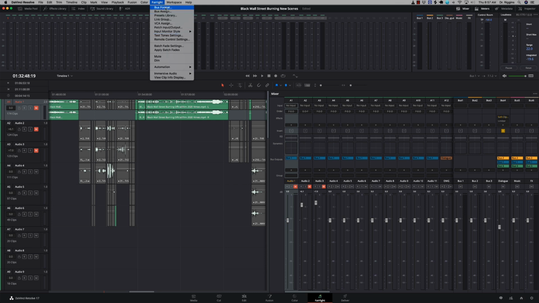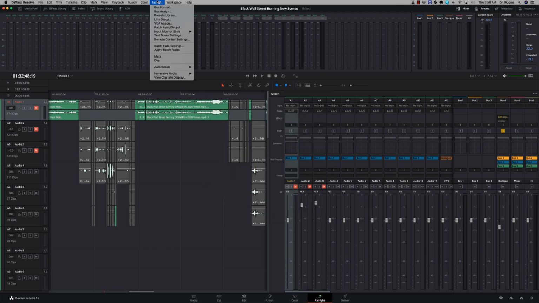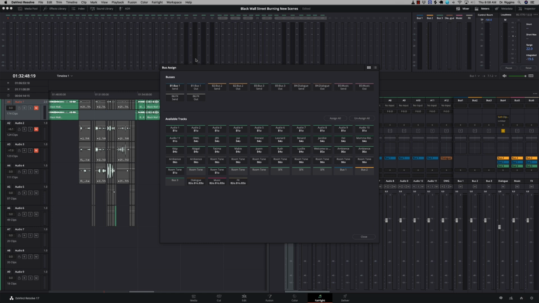And just another thing while you're in there, as you can see down at the bottom, this is where you add your buses. You can duplicate buses and you can remove them, depending on what you're clicking on and what you want to do. And then you can color code it however you want as well. So once you do that, then you come back up into the Fairlight tab and you go to bus assign.